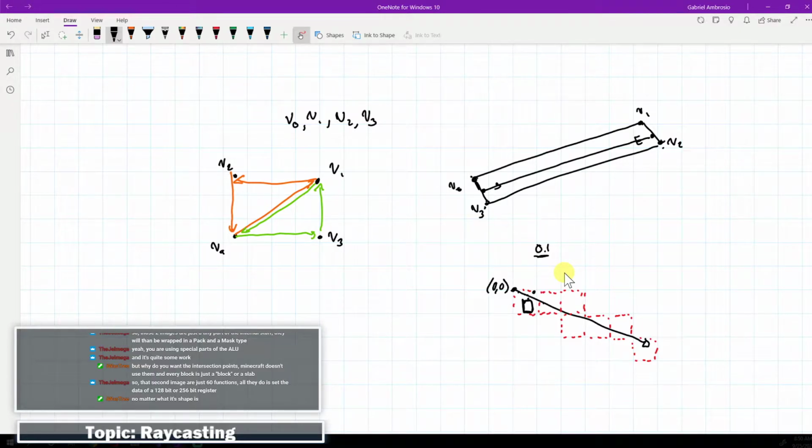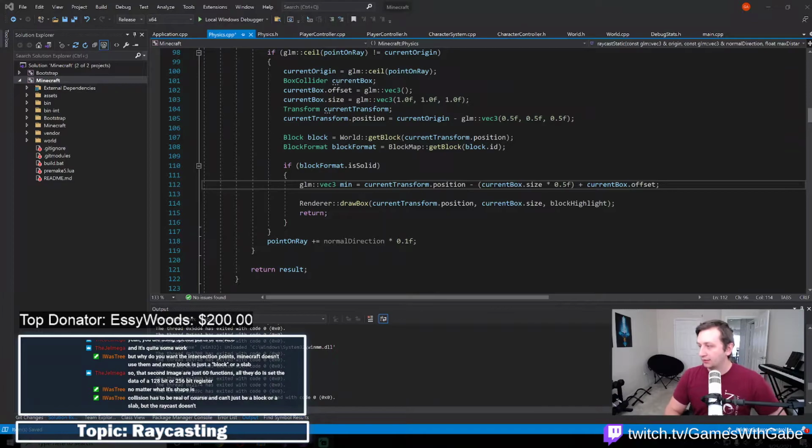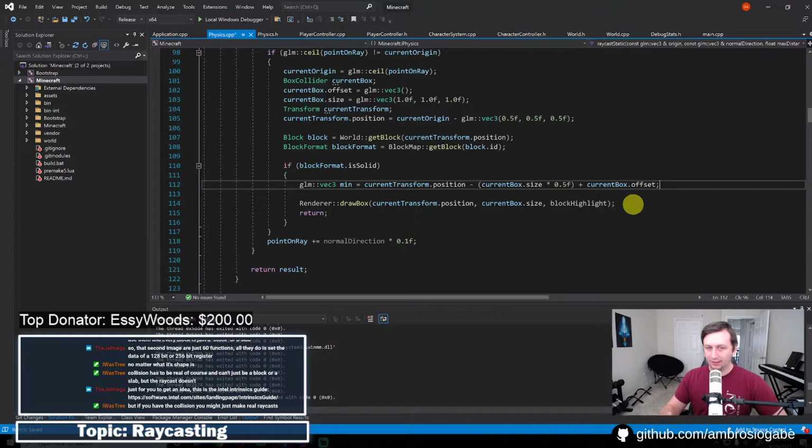So I need to implement real raycasting so that we can very easily check and see if we're hitting any sort of other objects. I don't know if we need the intersection points and stuff, but that might be useful in the future. And tree collision has to be real, of course, and can't just be a block or a slab, but the raycast doesn't. Yeah. But for those smaller things, it'll be nice to have an actual raycast.